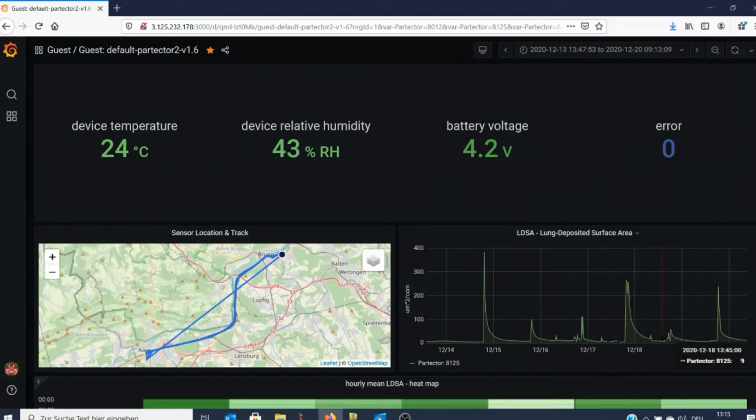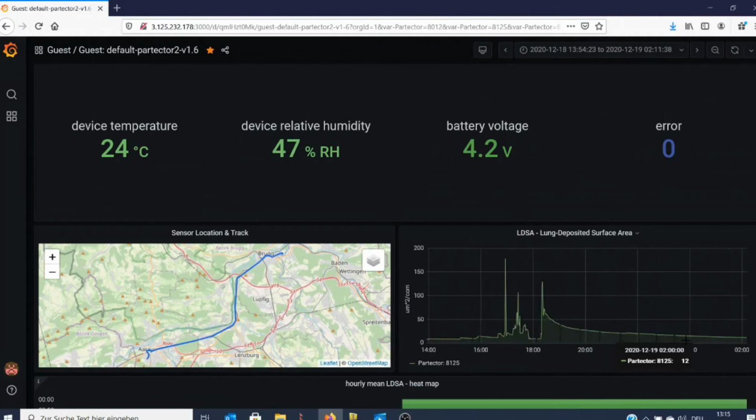We can dig here shortly a bit deeper. For example, we can mark here some peaks in the LDSA graph.